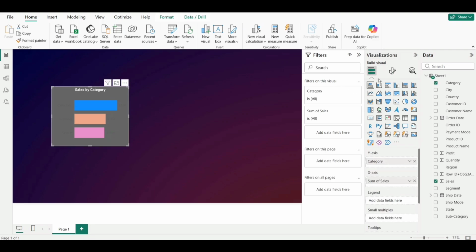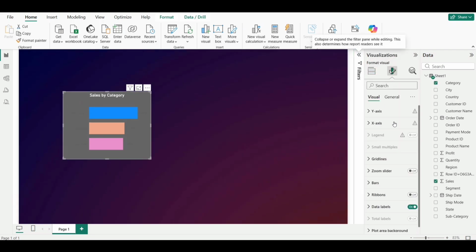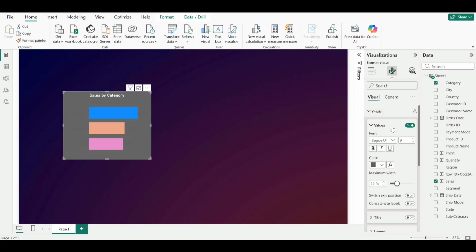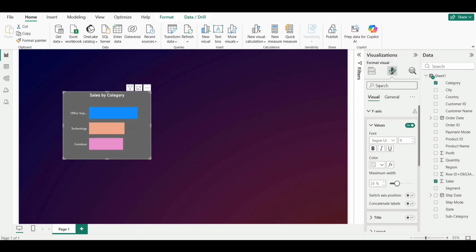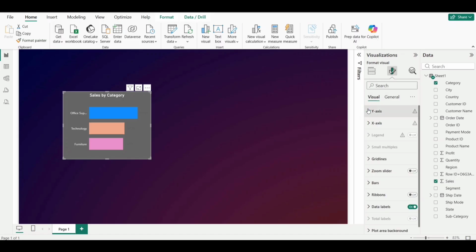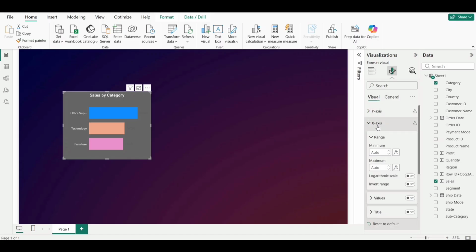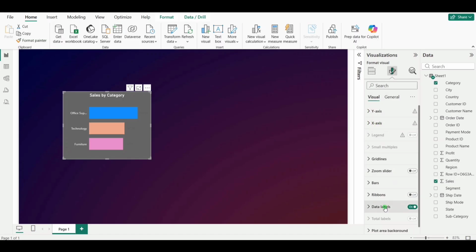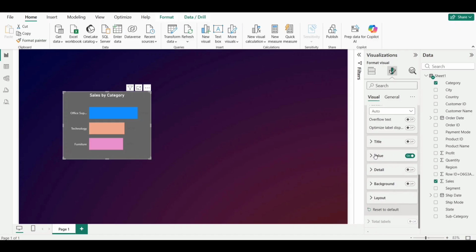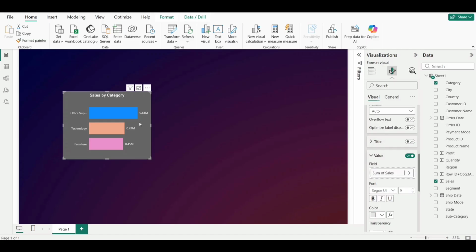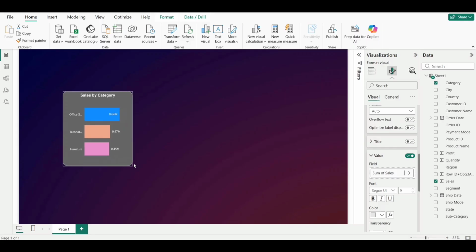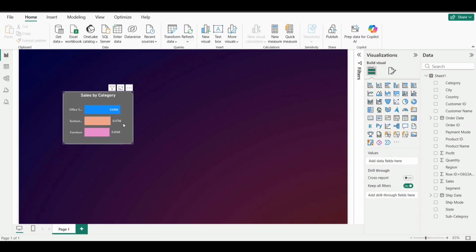Now my chart is not prepared yet, so I am changing the values of the y-axis to a grayish color, and the x-axis values are all off. There are data labels, and I'm changing the color of the labels to this. You can see sales by category is done. Now we have created this sales by category.